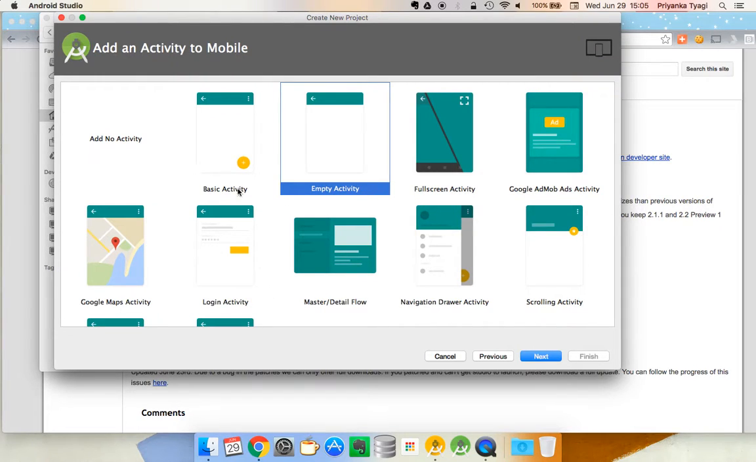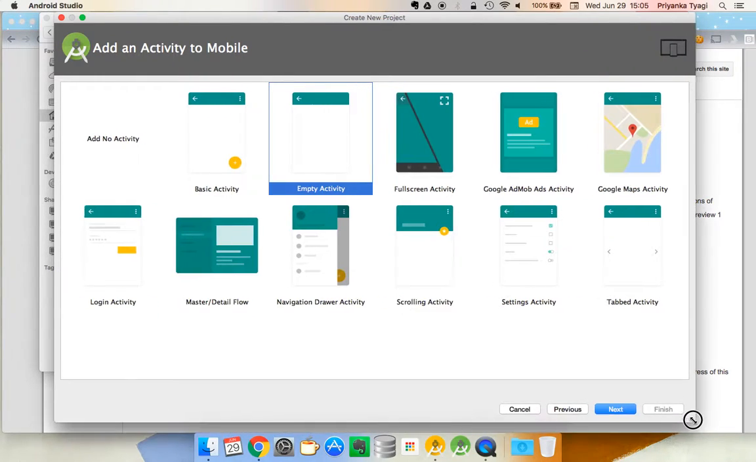This will take you to the screen where you can choose any activity. There's an "add no activity" option if you don't want to add one and just want to create it by yourself. This is a basic activity with basic navigation, settings, and the plus sign. This is an action item where, for example, you want to add a note, so you can click it. This is an action button which is shipped with the Google Android IDE by default now.